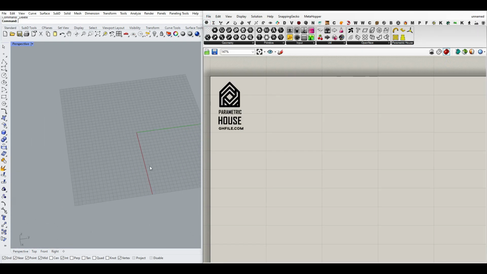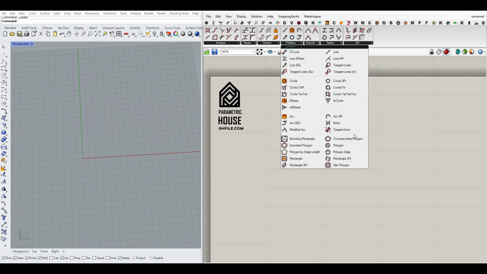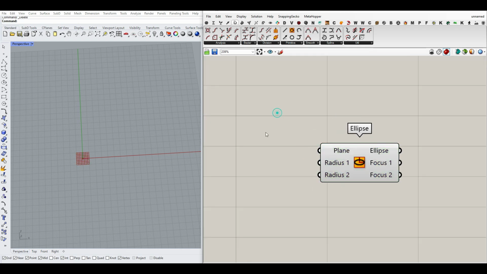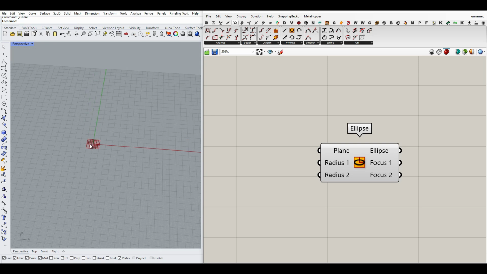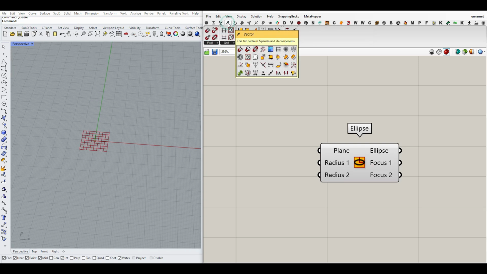Okay, to get started from scratch, we have to go to the curves input primitive, and we're going to use this ellipse component, which we have to define the plane, radius 1 and radius 2. For the plane, by default, it's in XY plane. So I'm going to go to vector and pick up this construct point.